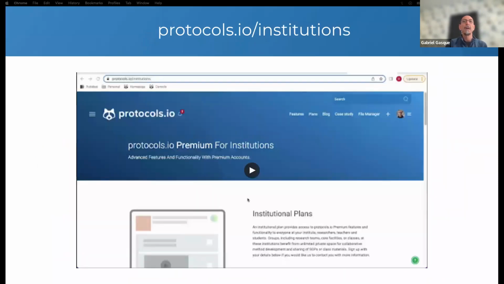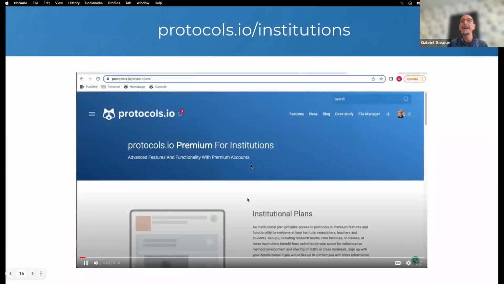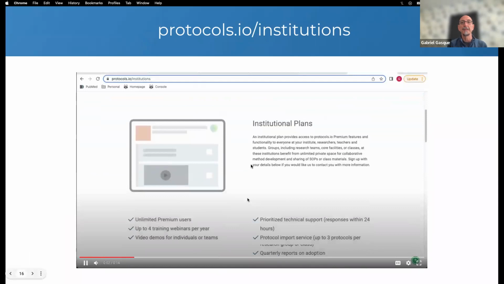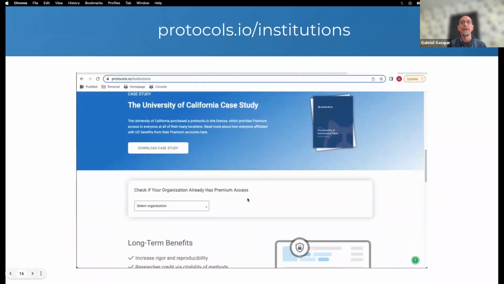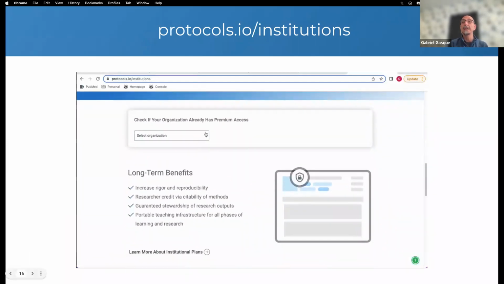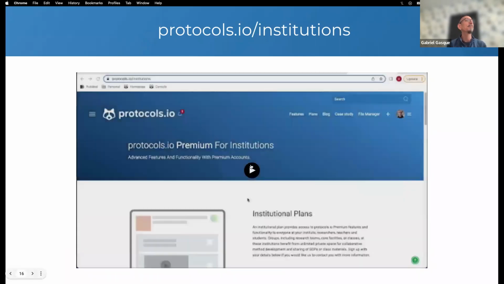Some of you might already have an institutional premium account if your university is a partner of protocols.io. You can check this by going to protocols.io/institutions and scrolling down in this menu that I am showing to you right now.